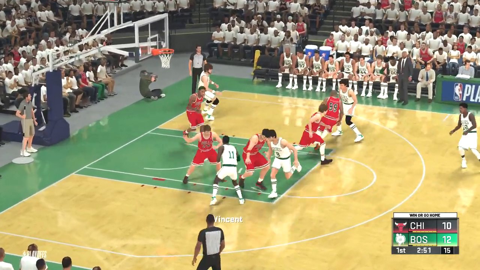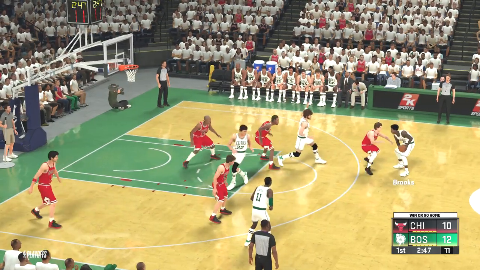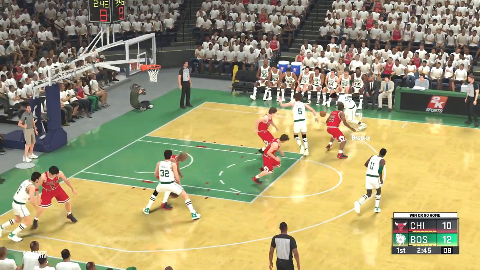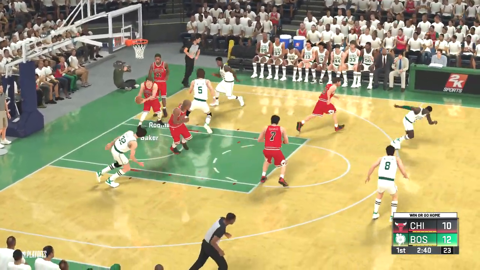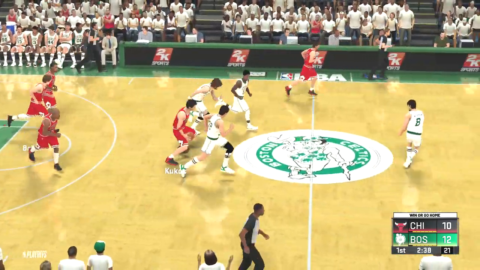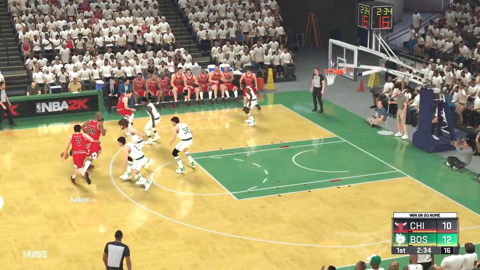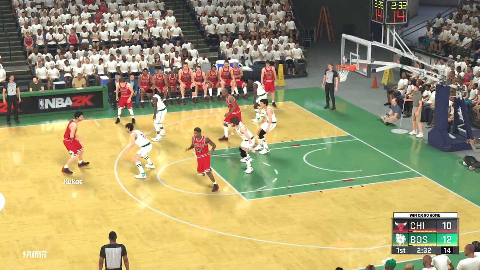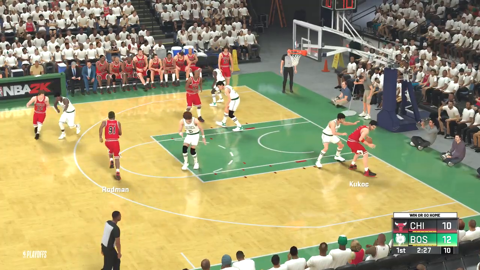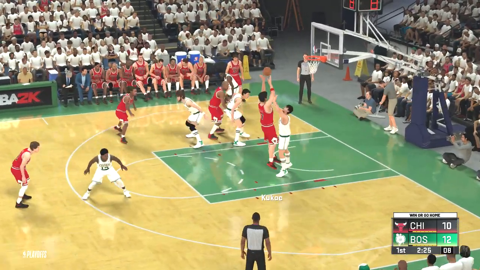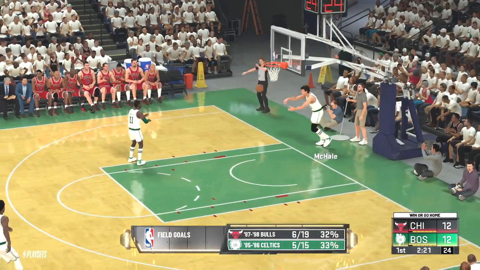Here's Vincent. Brooks outside. That one's not going to go. And the Bulls going the other way now. Outside, Kukoc. Pass to Rodman. Now here's Kukoc. Defense right on him. And it goes down, 2 points. And that'll tie this game up.